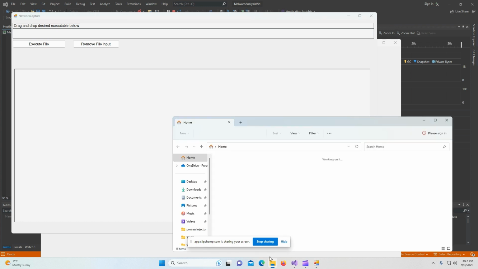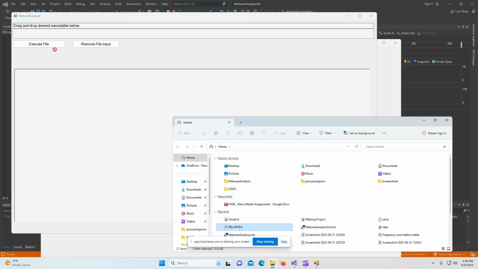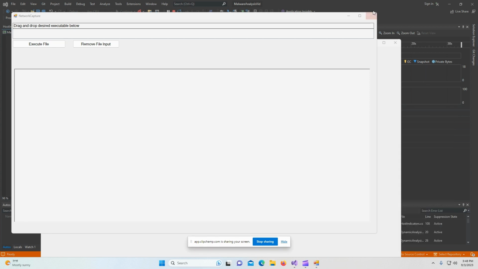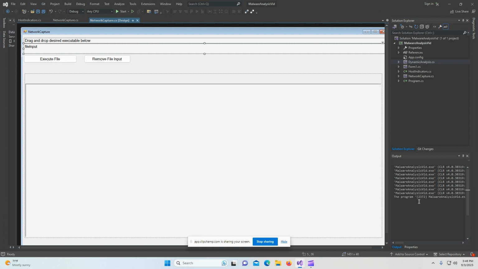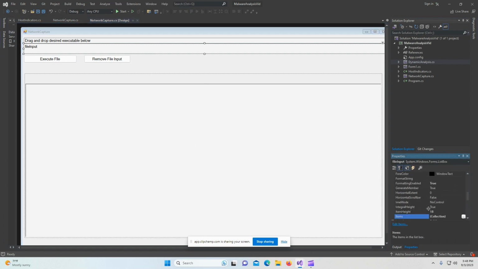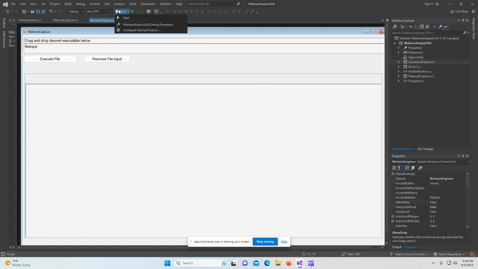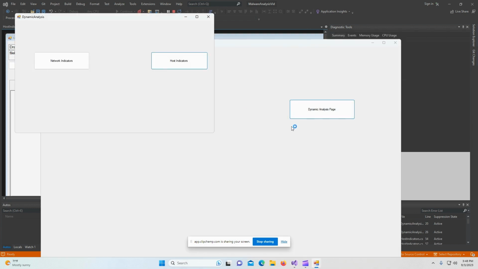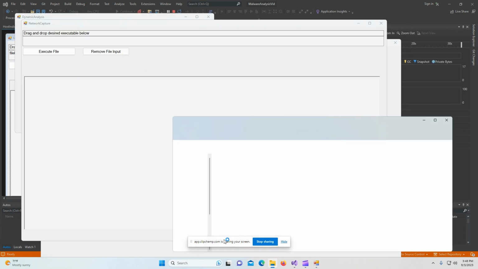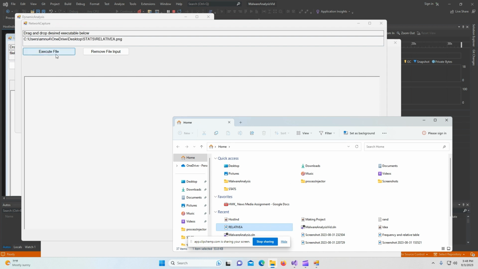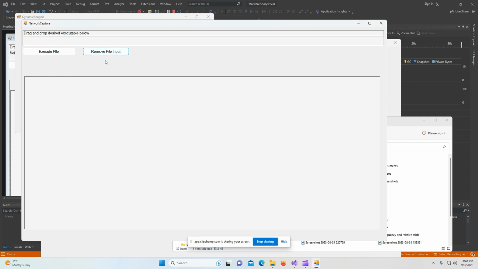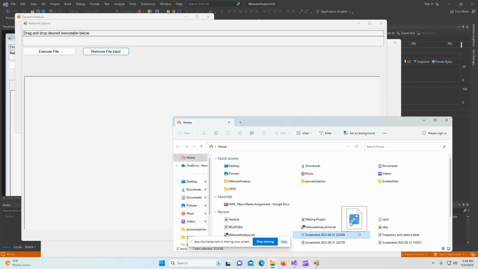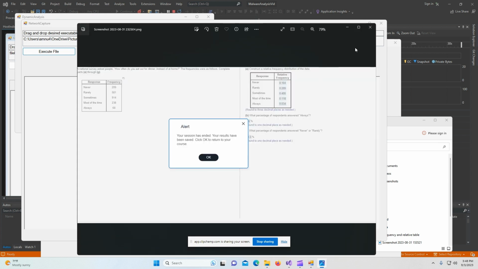Yeah, so just drag and drop a file in there to make sure everything works fine. I'm gonna drop this image file in there, and I forgot to. Okay, oops. Make sure you have on the file input properties, make sure you have allow drop set to true. And then run with the debugger. Browse a PNG, execute file, and that file opens. Remove that file, put another one, and that works fine.